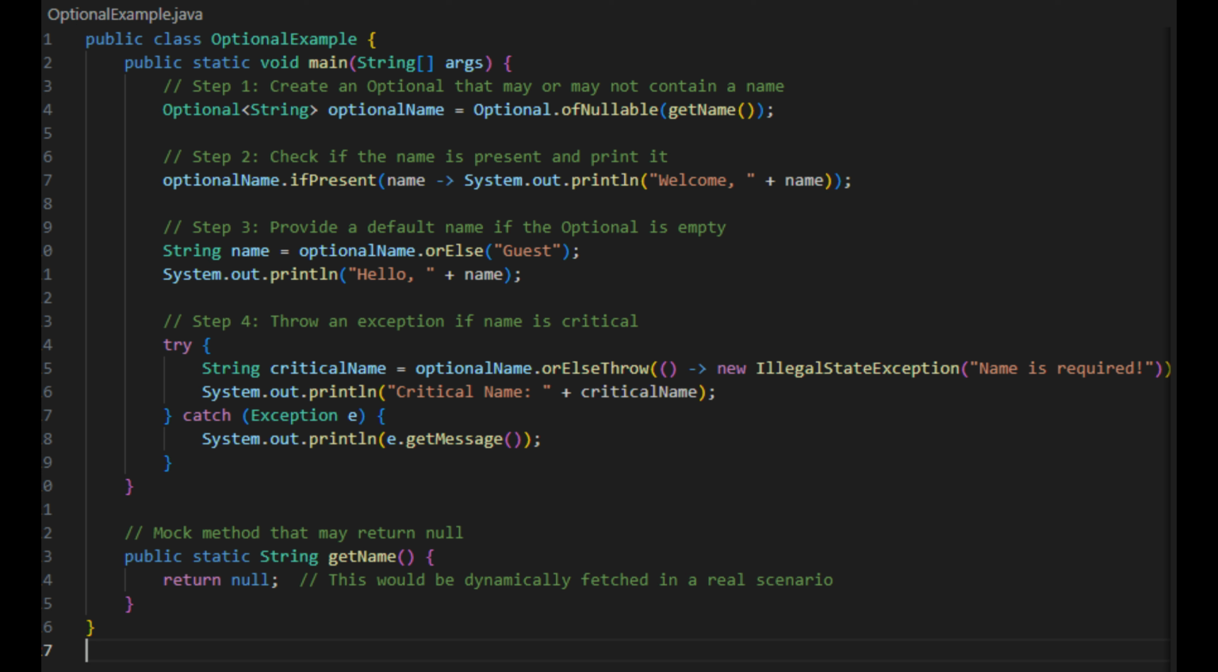To recap, the Optional class in Java 8 is a powerful tool for managing null values safely. It helps prevent null pointer exceptions, makes your code cleaner, and makes your intent clearer for others reading your code. Just remember, use Optional wisely to avoid performance impacts.